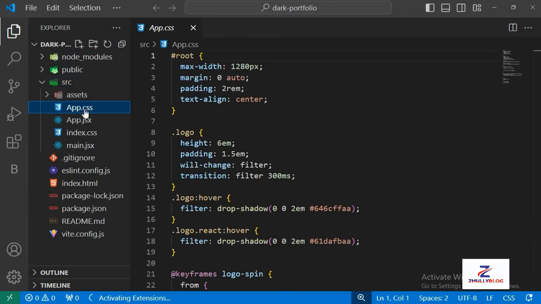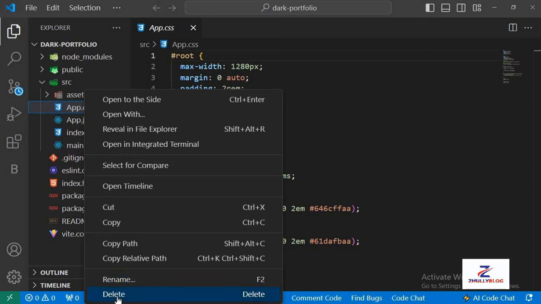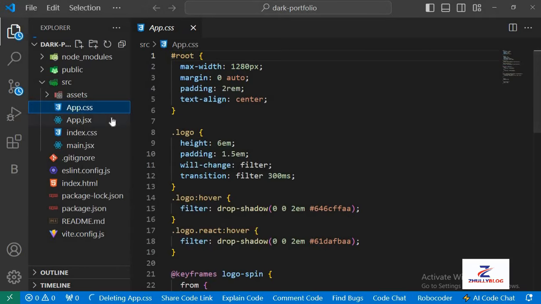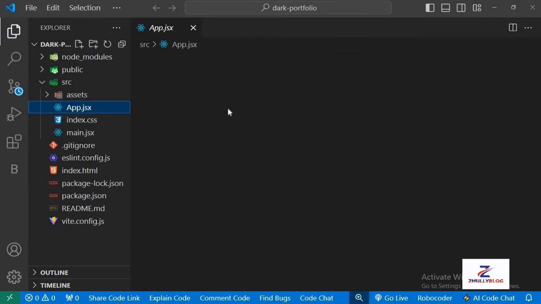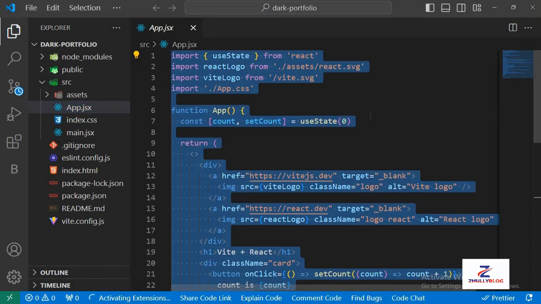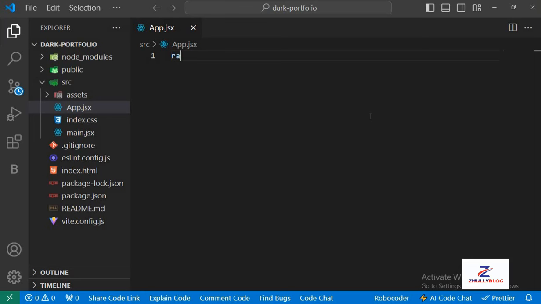So I'm going to start with cleanup. First of all, I need to delete app.css. I'm not going to use it at all. Move to recycle bin. And then my app.jsx, I'm going to clean it up as well. Ctrl E and delete. So RFCE is a shortcut to create a functional React app.